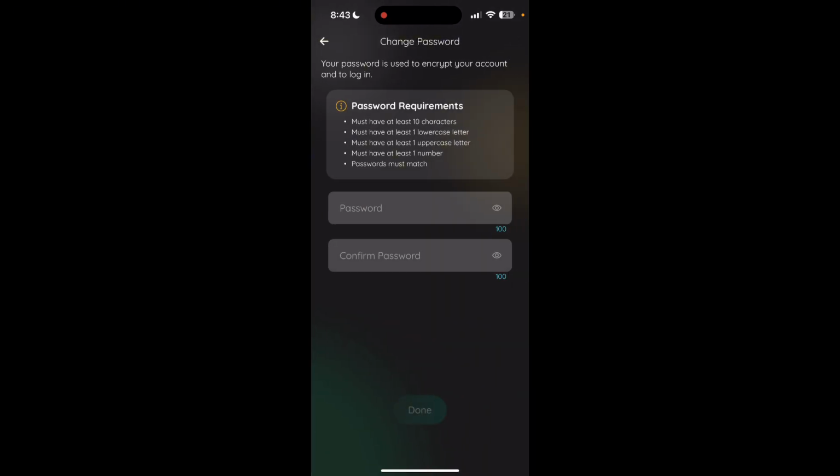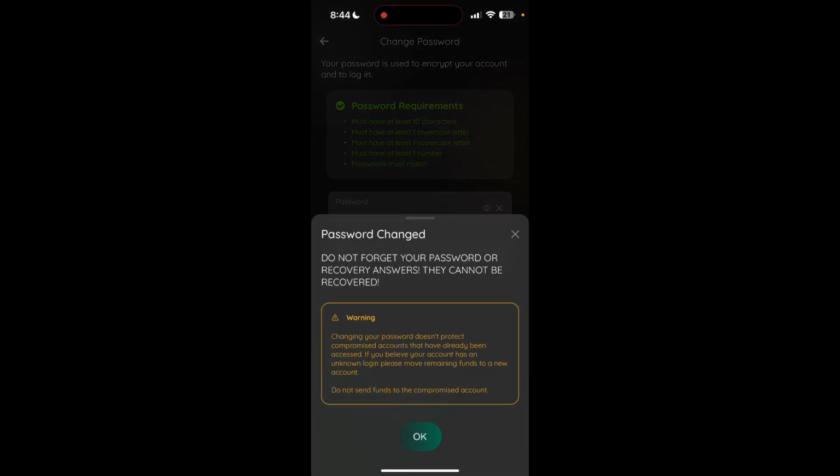Type in the new password here. Make sure that you have at least 10 characters, 1 uppercase and 1 lowercase letter, and must have at least 1 number. Now you need to type in the password again on the second field here. After that, the password has been changed. Now click on OK button.